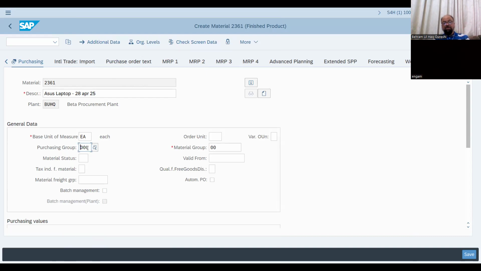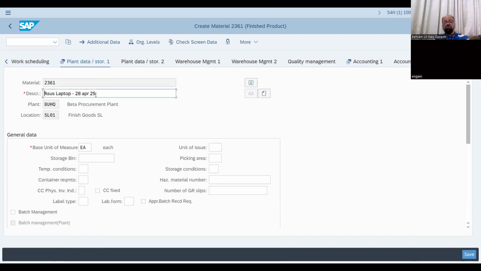So here is the purchasing group. For example, if I enter 000, now what is 000? 000 is primarily your computer purchasing group, and straight away the system will take you to the plant data storage. It is a beta procurement plant, and it is the finished goods storage location. You don't have to enter anything. Press enter and you will go over to the accounting one.